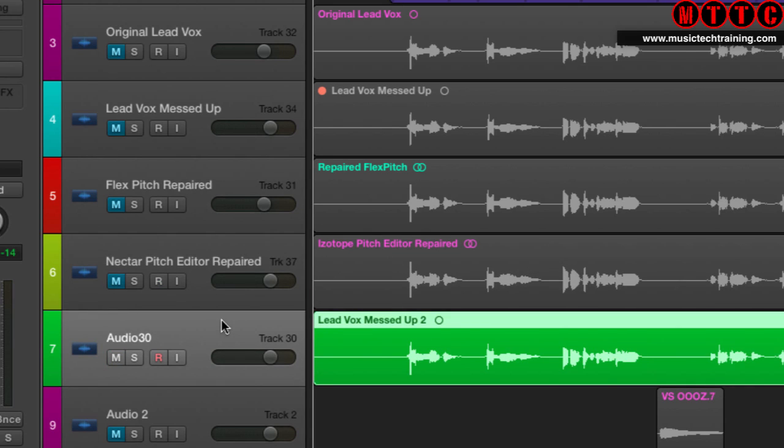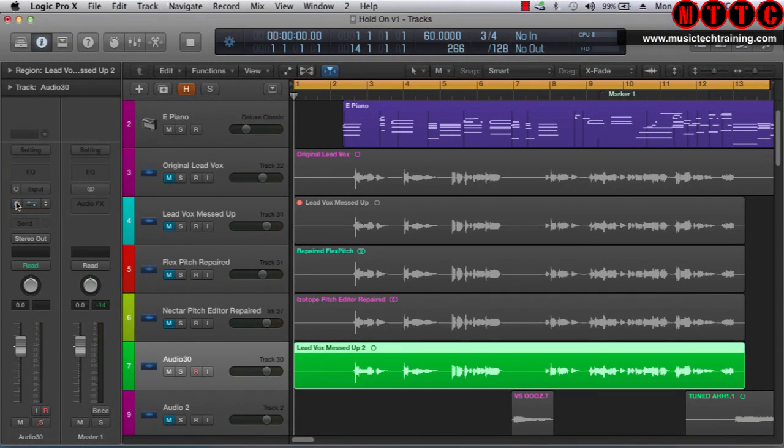Now on this one we're going to be using Waves Tune, which I've got plugged in already right here at the moment. Let's disable that. I'm just going to play back a little bit of the vocal to show that it is actually out of tune.